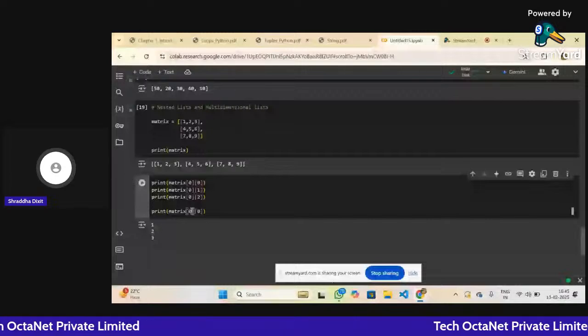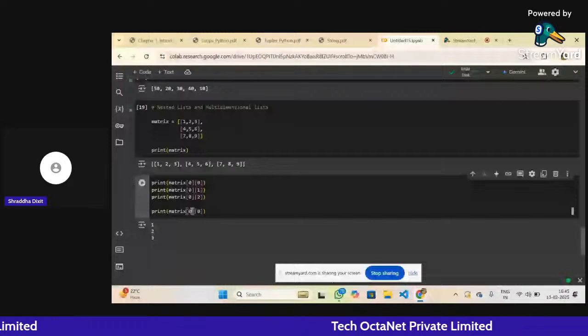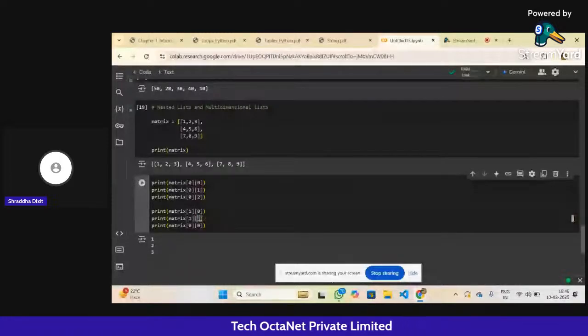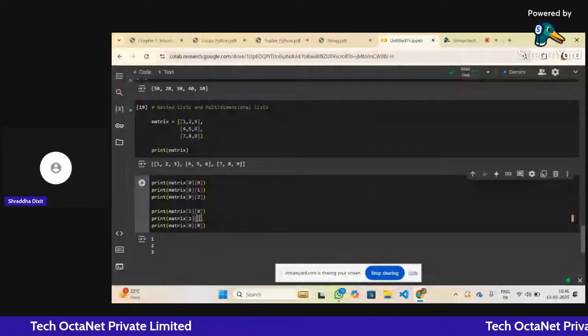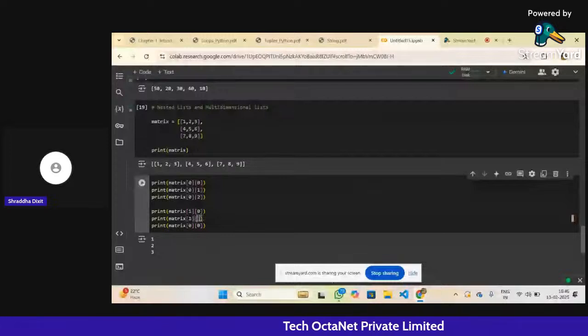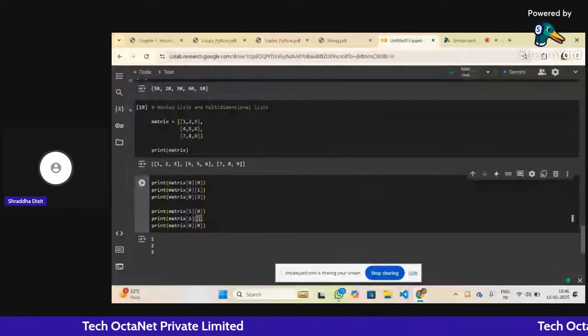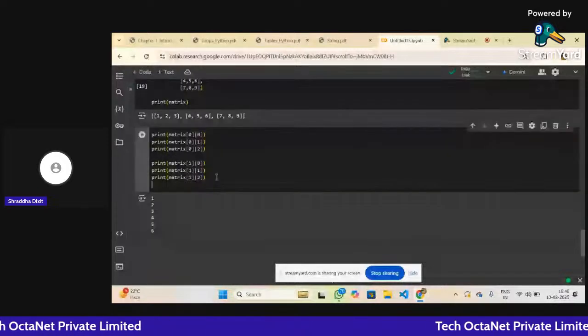5 is going to be at the 1, 1 position, and 6 is going to be at the 1, 2 position. Let's print this. It's 1, 2, 3, 4, 5, 6. Surely correct.